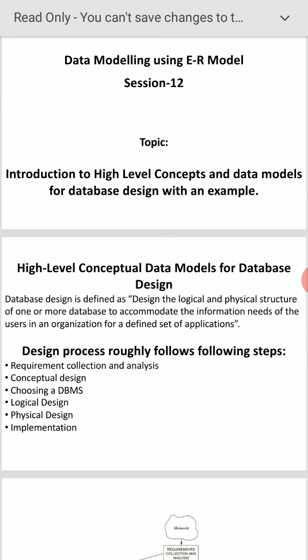Today I will explain data modeling using the entity relationship model. This comes under chapter 3 of DBMS. This is called session 12. First I will explain high level conceptual data models for database design.